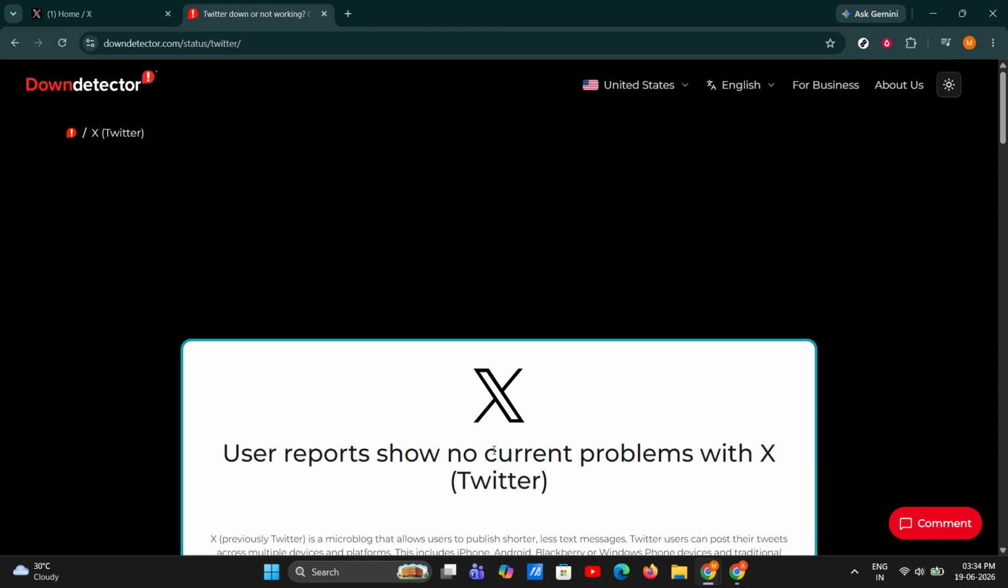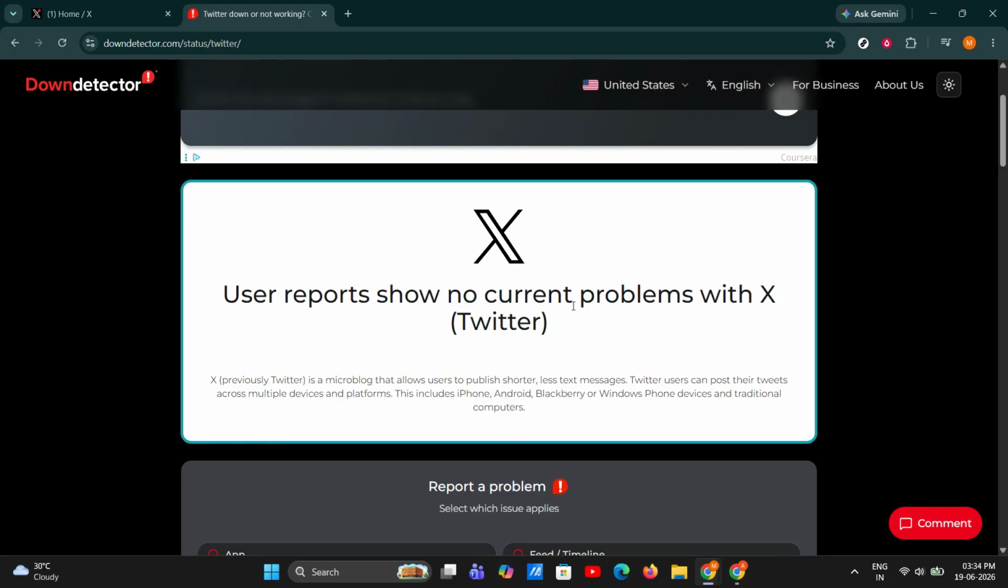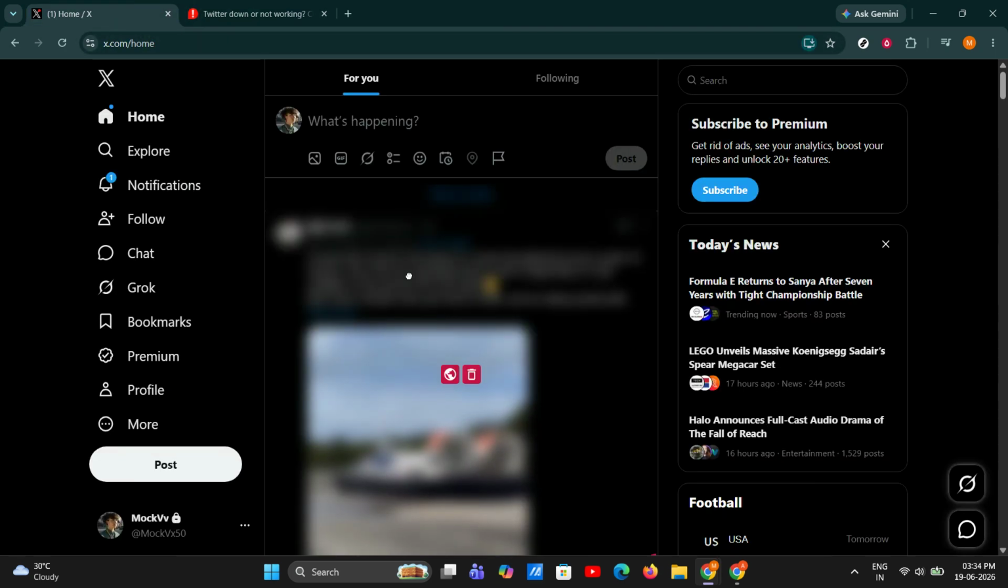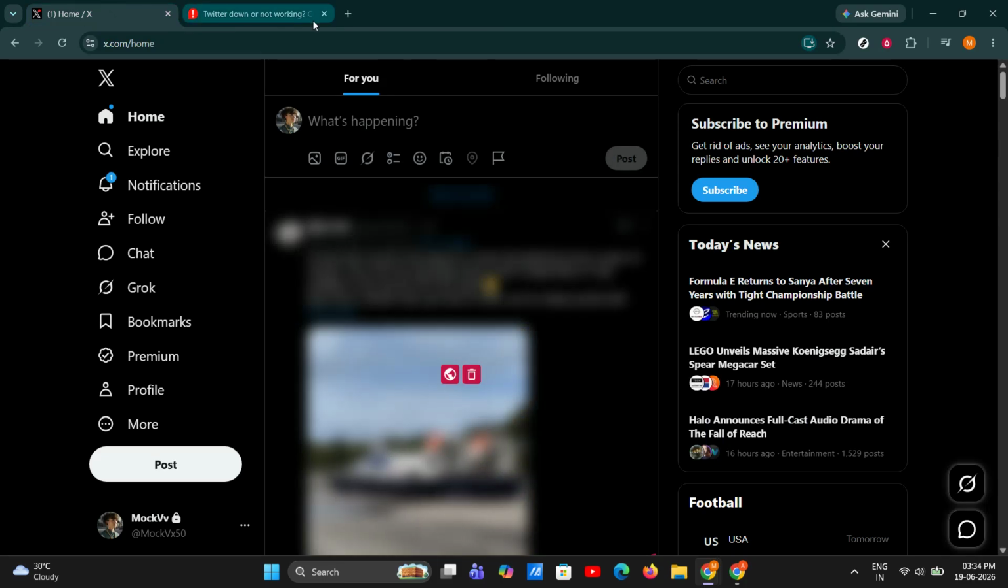So to recap, the main fixes are: make sure you're logged into both x.com and twitter.com with the same account, clear the cookies for both domains, try a separate browser like Firefox, and check whether the platform itself is broken. These steps solve most X and Twitter OAuth errors on desktop browsers.